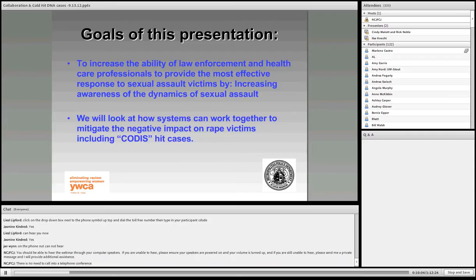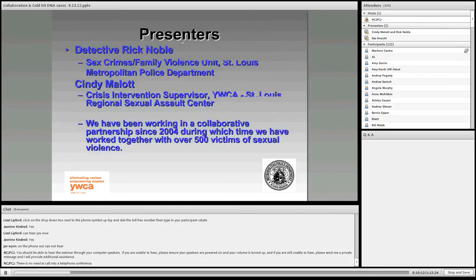And what we really want to work on today is how law enforcement and advocacy can get together to help rape victims on these cold hit DNA cases, the CODIS cases as we call them here.